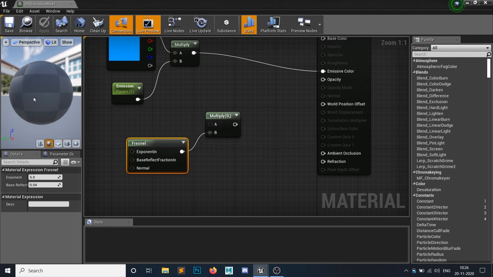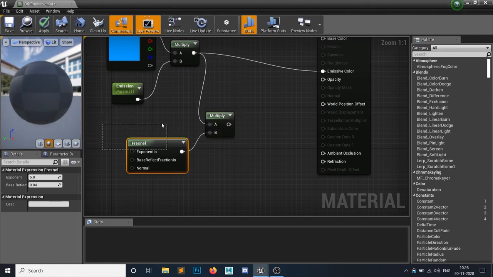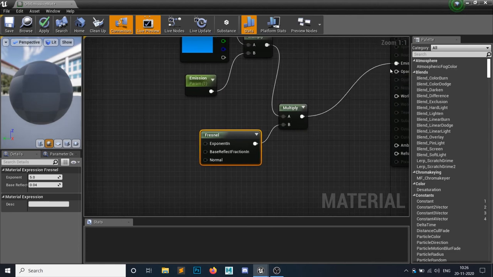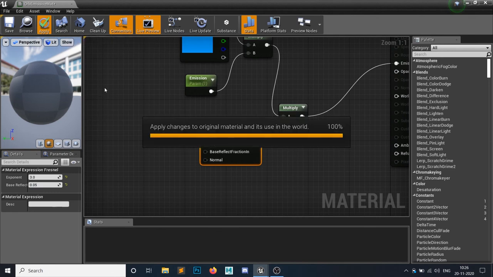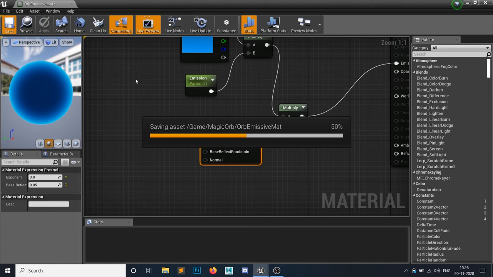Let's just wait and see. Yes, and if you have the Fresnel, you have seen that effect, right? Now for the Fresnel, I will simply attach it to the emission. Now for the Fresnel, the exponent I get is 3 and 0.05 for the other. You can play around and use whatever suits best for you. So as you can see, it is literally changing.